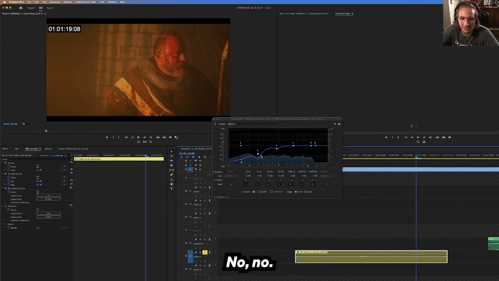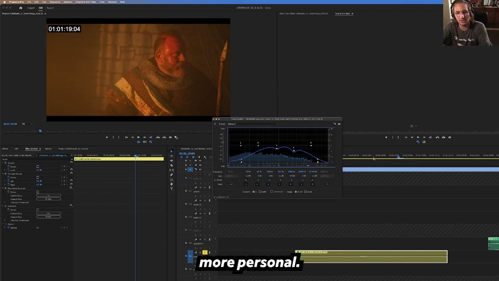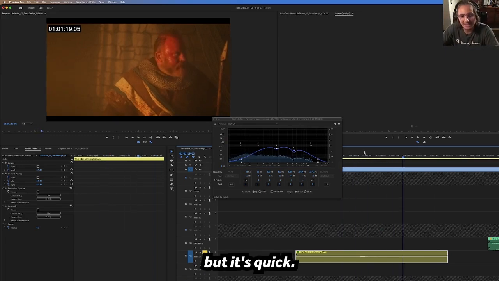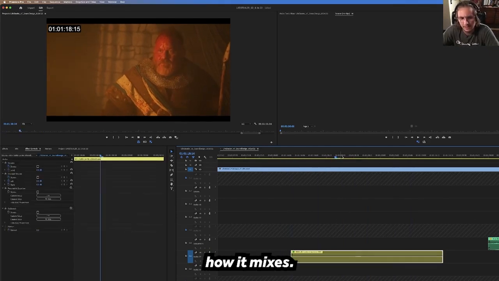Let me see. No, we need a little bit of bass in there. And that's not even considered bass. Maybe we'll take some of the high ends out too. Let's see what we get. Okay, so now the sound actually becomes more personal. There it is. Boom. We got it. I can't explain why that one works way better, but it's quick, it's light, and we actually could lower this a lot, huh? So what are we at? No, we'll keep it at -42, so let's see how it mixes with it.